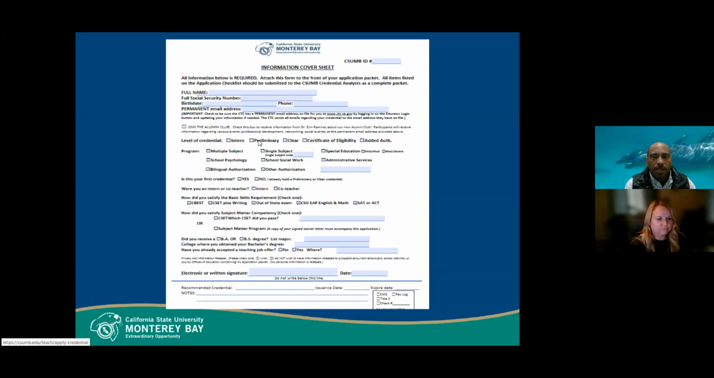Everybody here will be looking to get their preliminary credential, and that will be the level of credential that you'll be getting at this point. The preliminary credential is valid for 5 years. In the course of those 5 years, you will go through induction. A lot of the IDP stuff that you were talking about before we started goes to your induction program. Once you complete the induction program, you'll receive your clear credential. So today we're focusing on the preliminary credential.